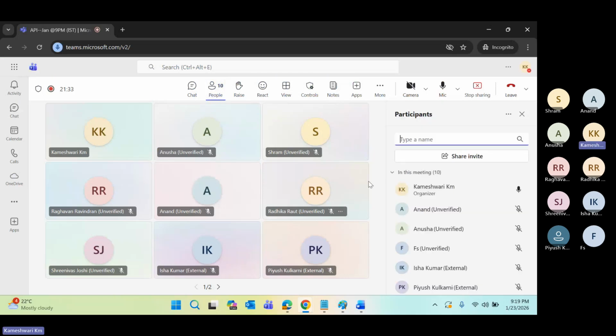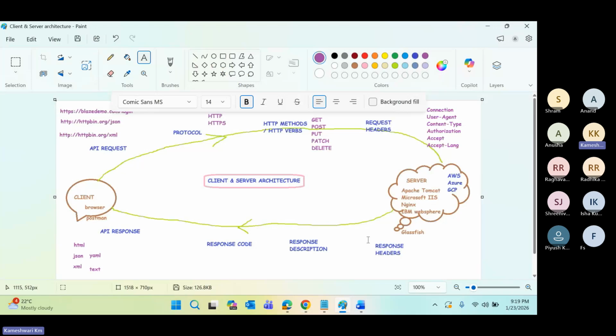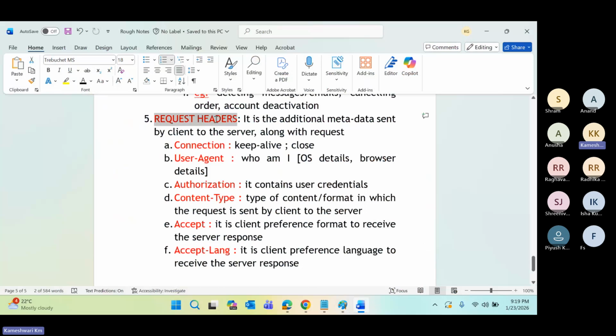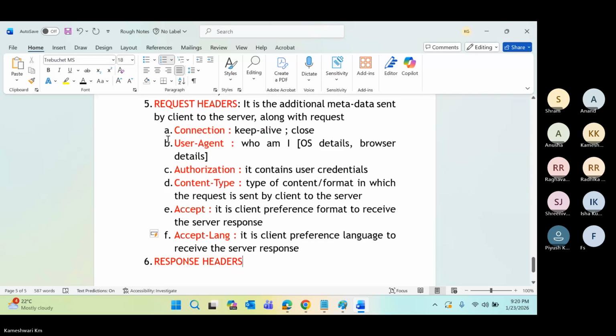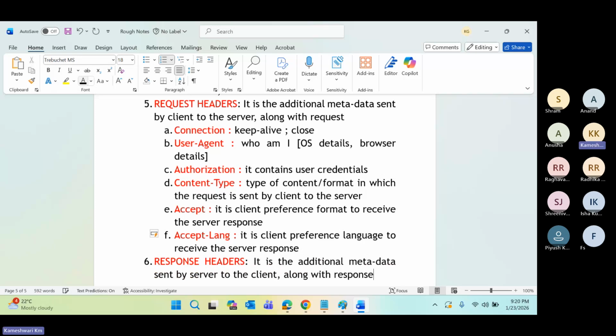Okay, so let's continue the remaining 50% conversation. Now we have response headers, which is the next one. To talk about response headers, it is also something same as request headers. I will say this is response headers. And the definition is simple. It is the additional metadata sent by server to the client along with response. Same definition. Here also it is metadata. Here it is sent by client to server. Here it is opposite, server to client.